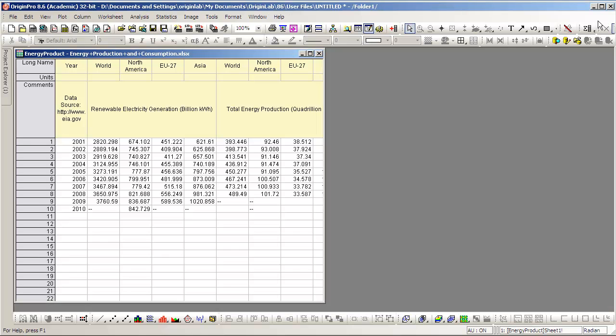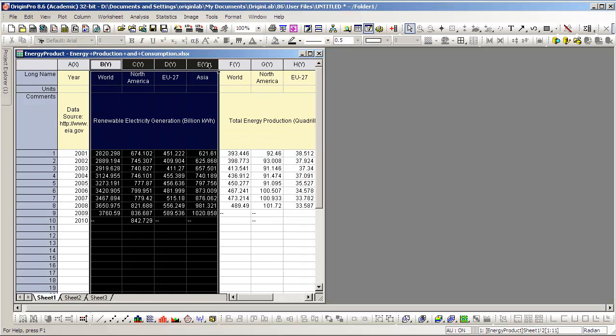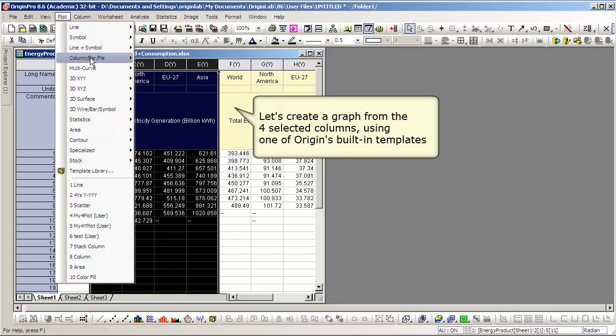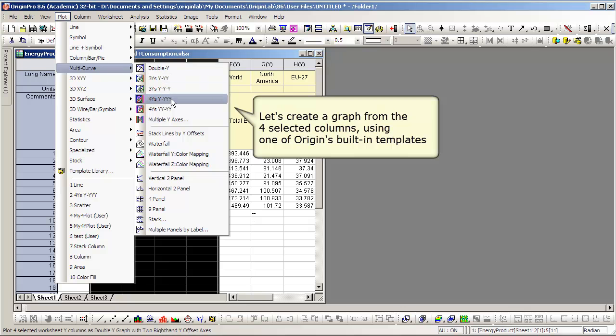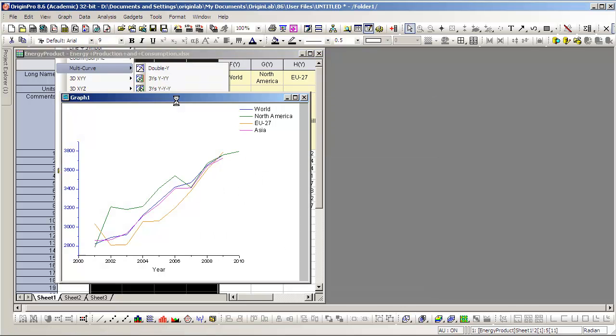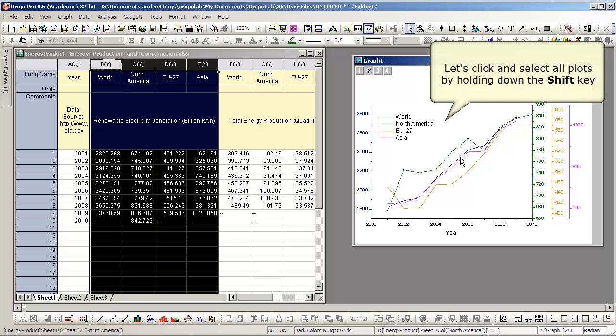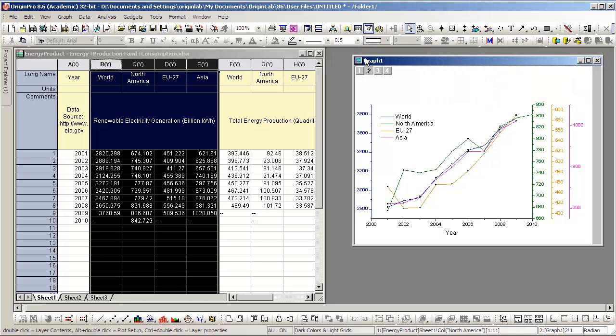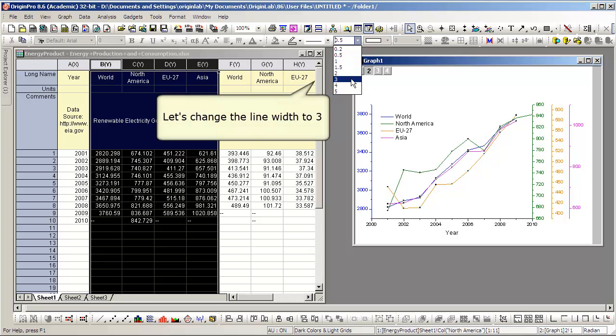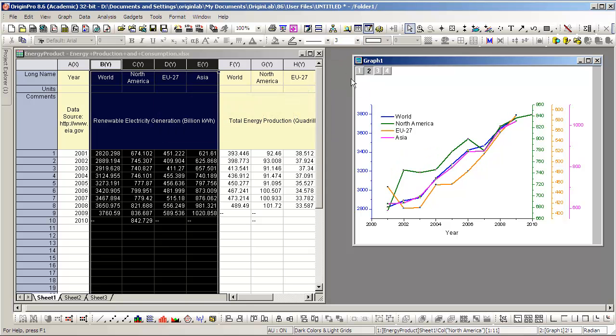Let's create a multiple axis plot. So we click on Plot Multicurve, and we choose the 4Y. This gives us a four-layer graph, one data plot in each layer. I'm now going to click to select the first data plot, hold down the Shift key to select all the other ones. So I'm selecting all four data plots, and then I can increase the line width, and this will do that for all four.